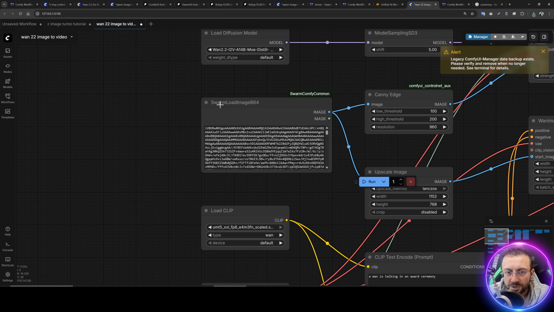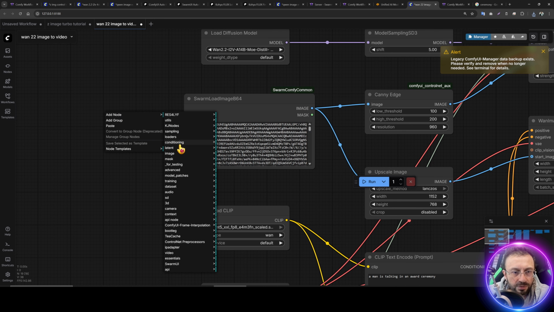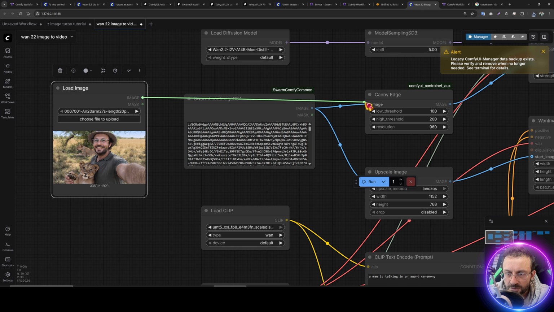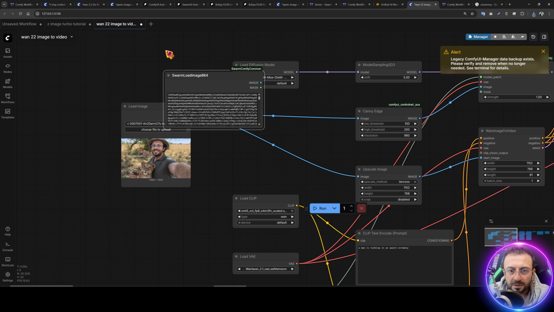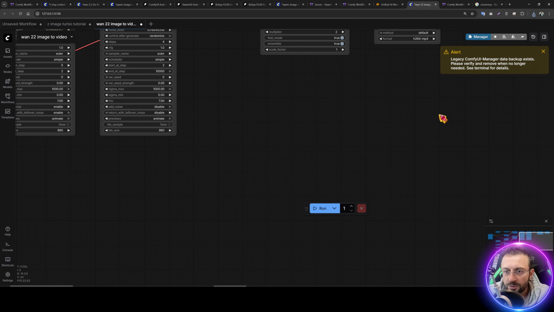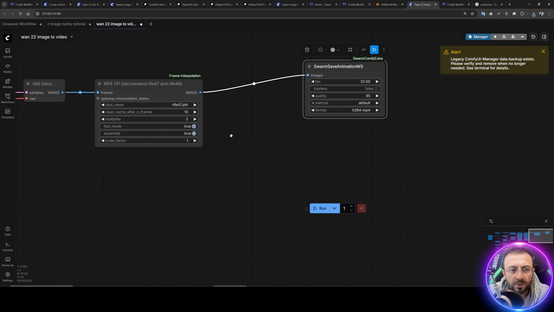Now I need to change the SwarmUI load image again. So add node, image, load image. Then I will move this to here. And you see there is also an upscale image here. That's it. You can delete this one if you want, like remove. Then I also need to add a save. This save doesn't work in ComfyUI. And you see we are also using RIFE 2x frame interpolation.